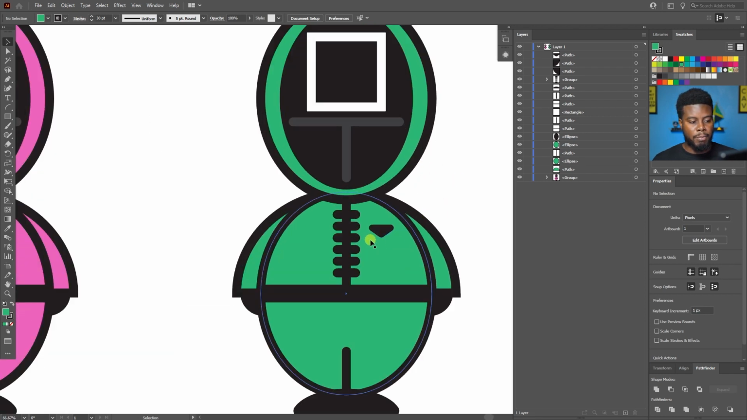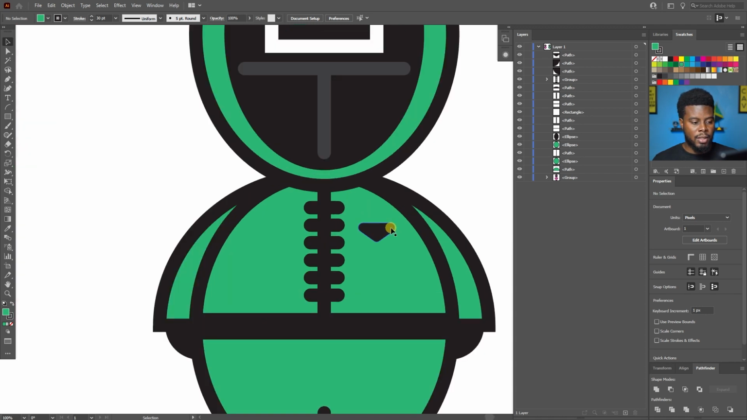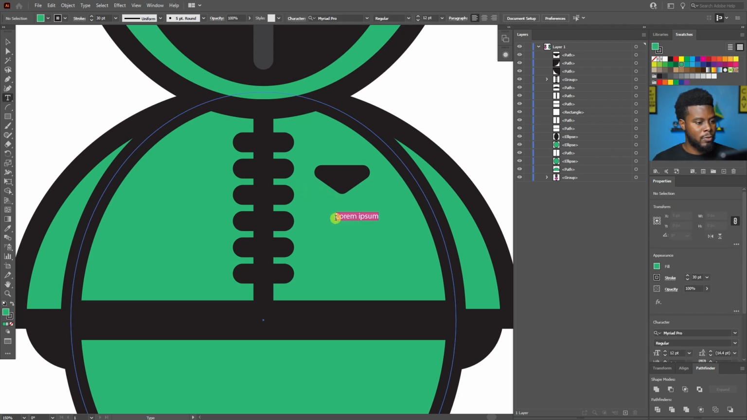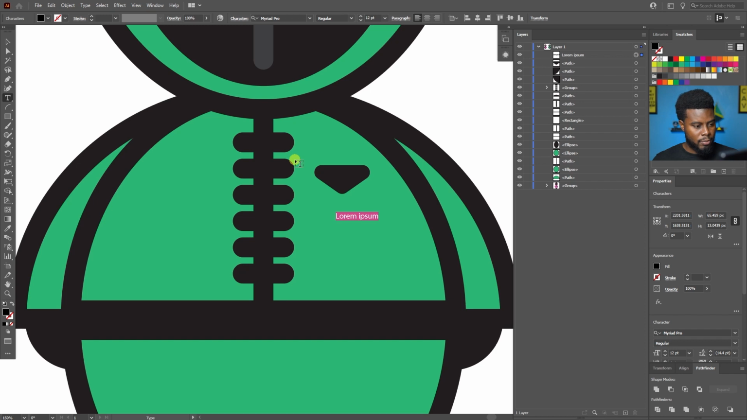And then where they have the pockets on the pink soldiers, the contestants actually have their numbers, right, on a little patch that's green as well. So let me go ahead and hit T for my type tool, and let me just type the number.